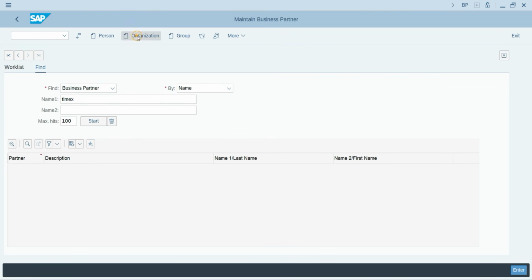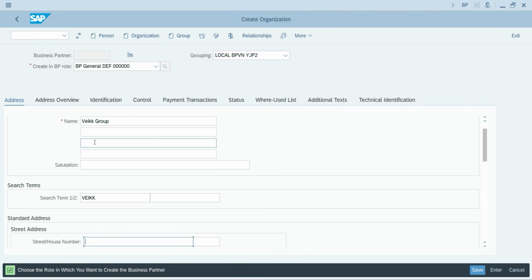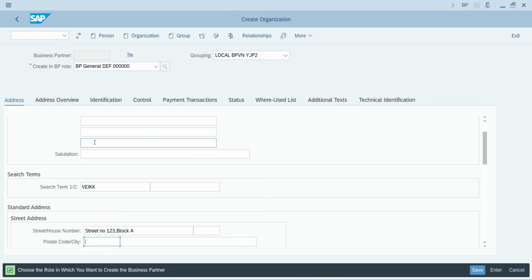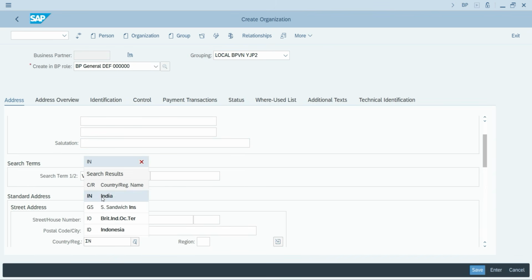First of all, come to the organization. Now mentioning the title in the company, and the name of the company is VEIK Group. The VEIK address will be street number 123, block A, postal code 112356. After that, our country is India, so I'm selecting India, and you can select the region.